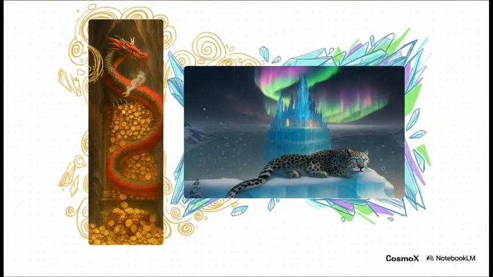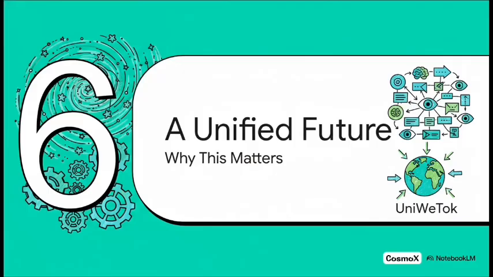On one hand, you've got this epic, mythical dragon guarding its hoard of treasure. On the other, a totally serene snow leopard in front of a glowing ice castle under the northern lights. It can clearly jump between totally different vibes and concepts without breaking a sweat. So, okay, we're getting some seriously amazing pictures.